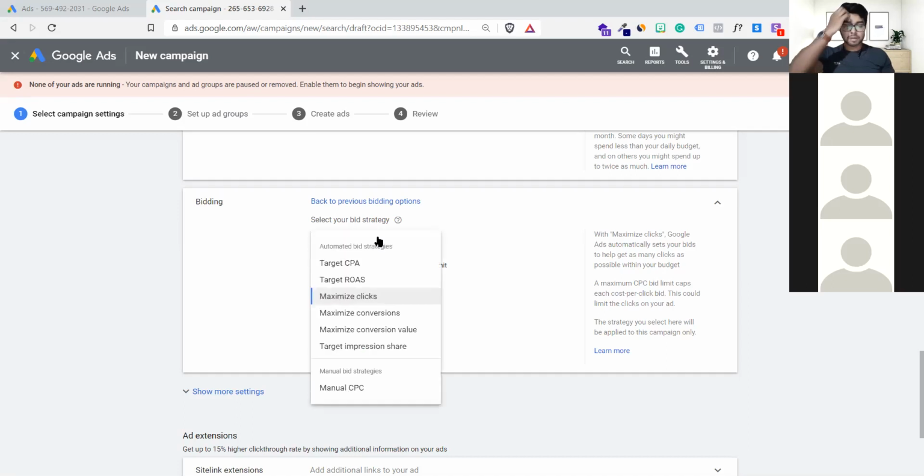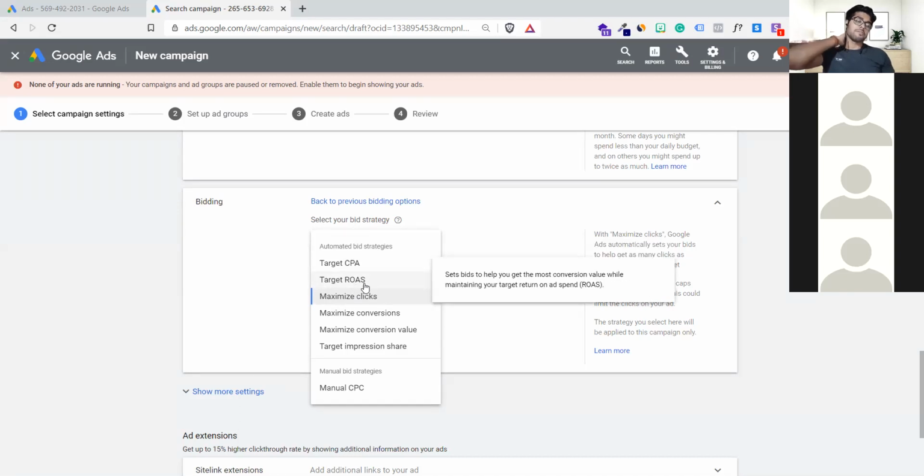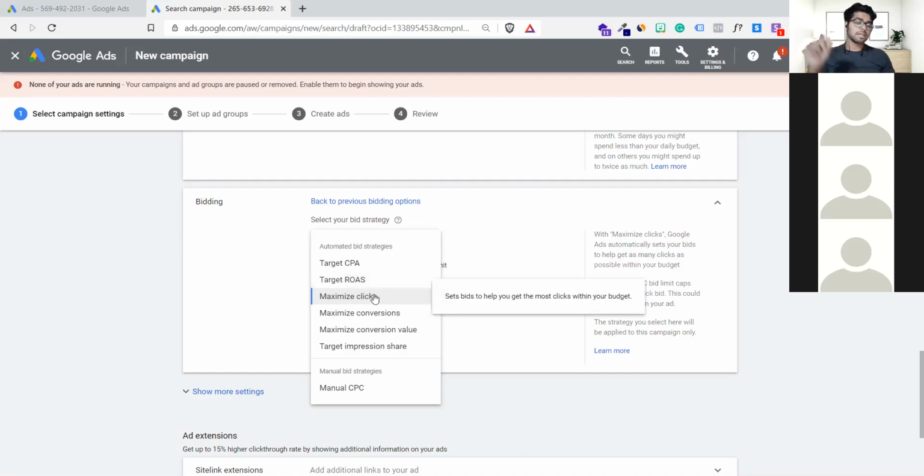We have multiple bidding strategies, guys. One is target CPA, target cost per action. One is target ROAS. If you want to use target ROAS, you have to understand that if Google doesn't have any data, you cannot use this technique. Maximize clicks doesn't require any data. Google will try to bring more customers and show your advertisement to those audiences who are likely to click on it. That is the whole purpose.